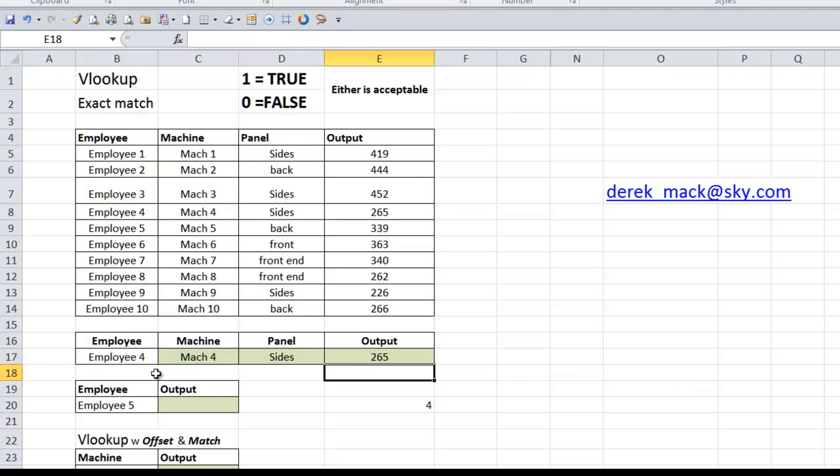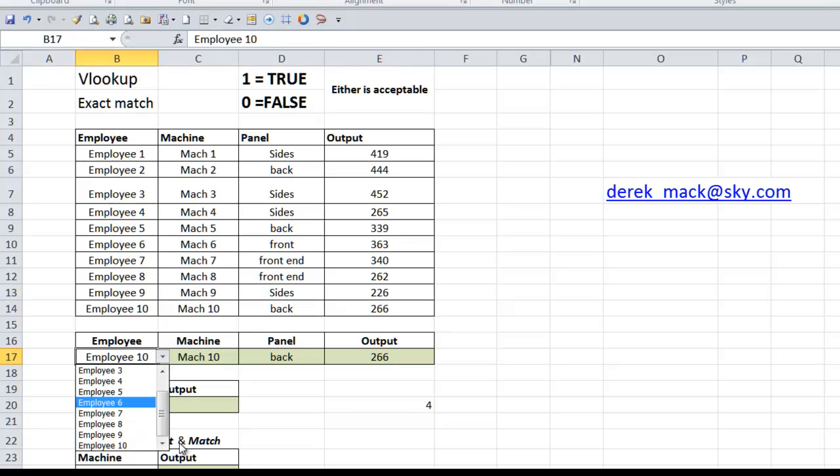Enter. So first off, we're just going to quickly check this. Employee 4 is in machine 4, making side panels, and output is 265. Let's change it to employee 10. Employee 10 using machine 10, he's using back panels, and he's outputted 266. So that's working fine. We'll just do one more check.